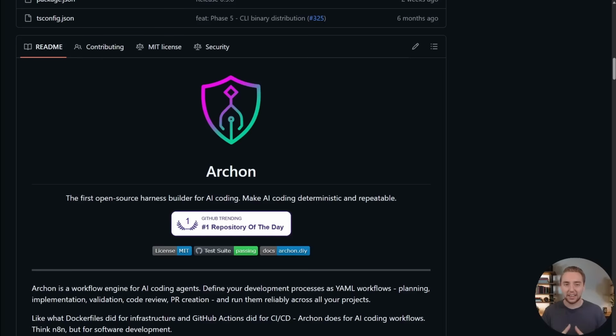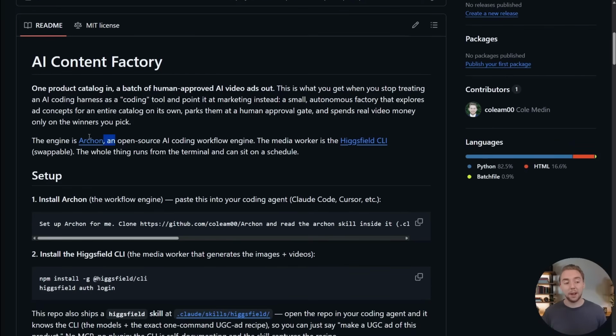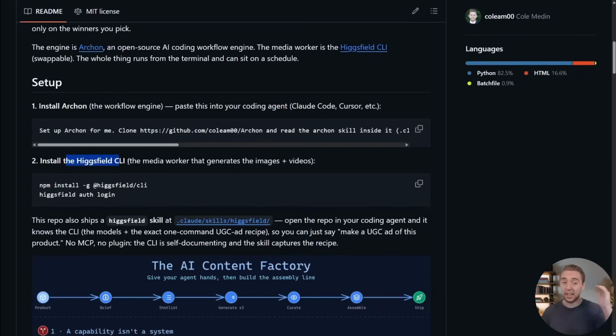Now, what I have for you today is not something that's production ready and extremely polished, but just consider this as more of like take a look at what you can do with Archon. It's super cool. All right, so let's get right into what I have for you today. I have built the AI content factory. This is like the dark factory, but for generating a ton of content for the sake of marketing. And it's driven entirely by Archon Workflows and a platform called Higgsfield, which is incredible for video generation. We'll get into this in a little bit.